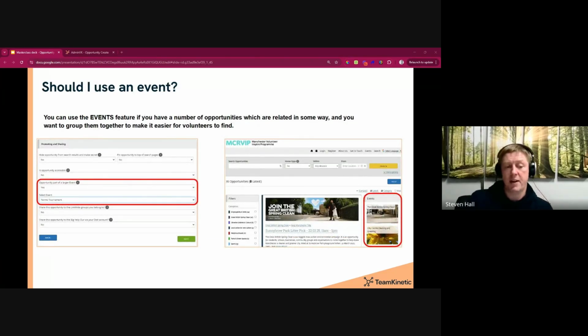Okay, should I use an event? Does anybody here use events? Pipe up if anyone uses events. Give an example of what you might. Yep. Okay. What kind of event?